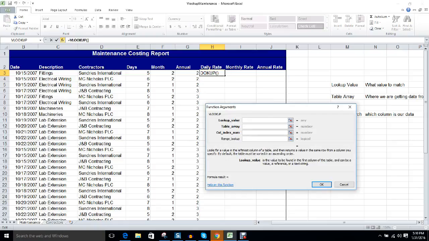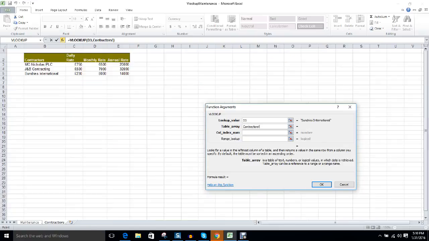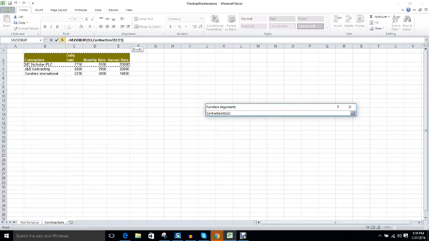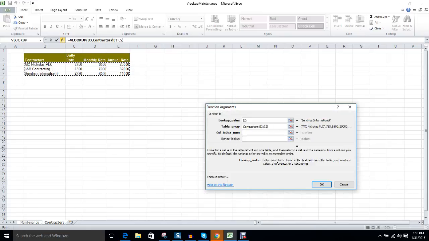For the lookup value, you will see there's a description at the bottom. It's telling us it's the value to be found in the first column of the table, which means which value you're trying to match. So I will select Sunrise International. My table array is the table of data where the information is being retrieved. So I will go into the contractors table, and I will select my list of data. Now what I mentioned before is you don't need to select the first line.